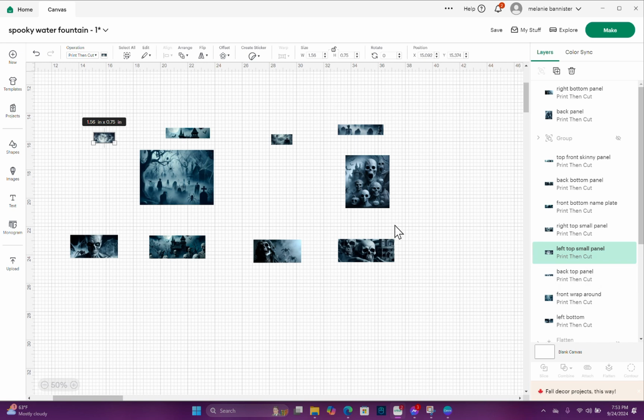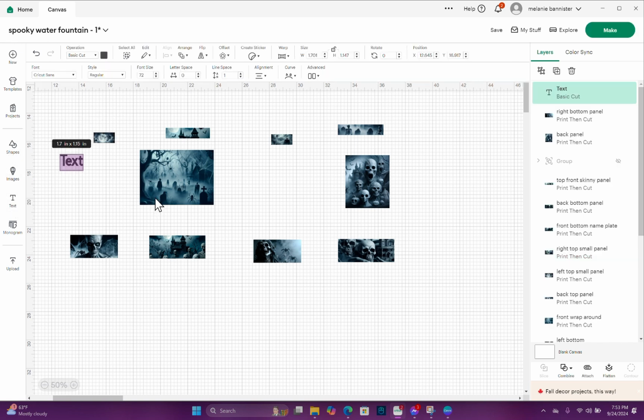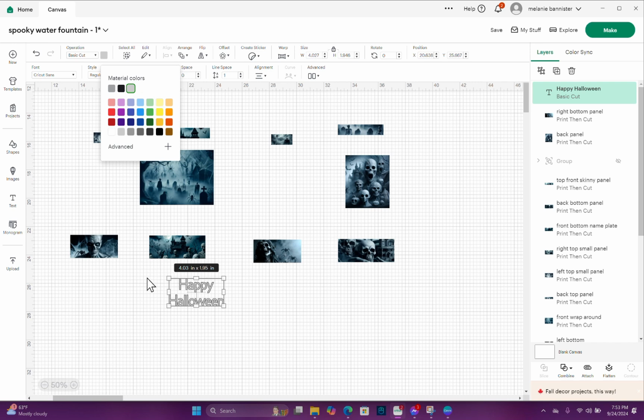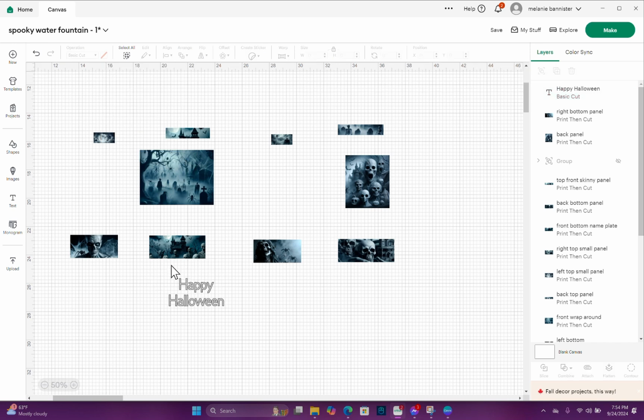All right, great. Now that we have all of these, what you can do is open up a text box. I want to put happy Halloween. Oops, I'm sorry, y'all. But I kind of don't really like this font. Let me change the color. I want to change mine to gray only because we have the smoky gray.